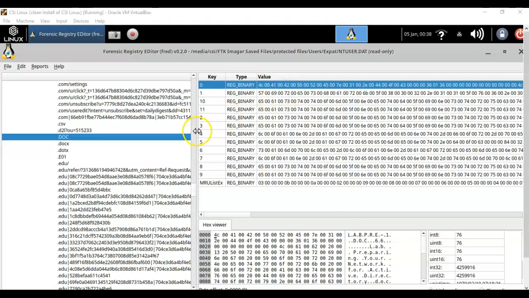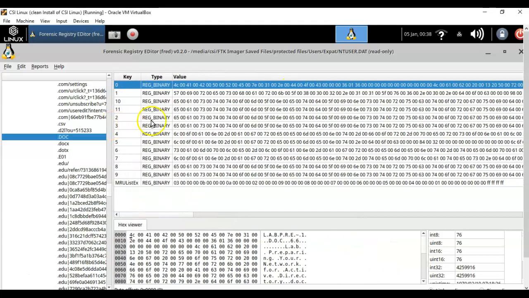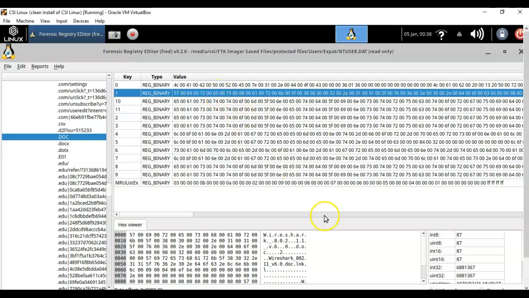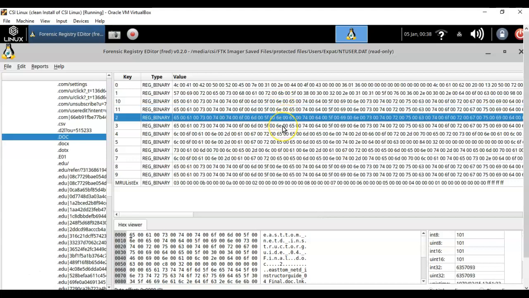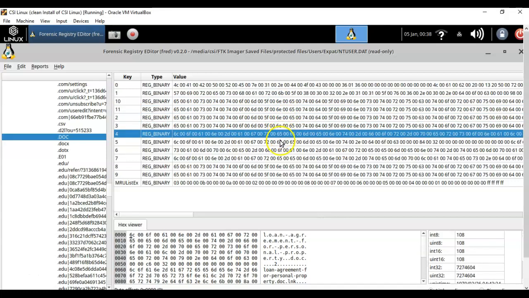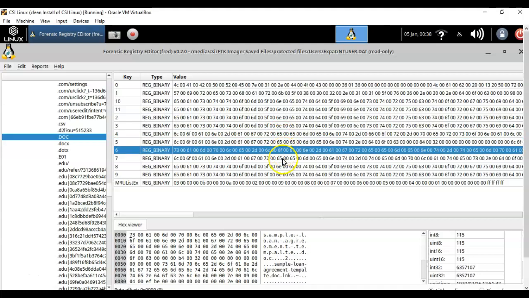Let's go back, move this over just a little bit. And as you go down here, underneath the hex viewer, you will see the letters as they appear in the title of the saved document. And you can get an idea of exactly what documents this individual has been opening and looking at.